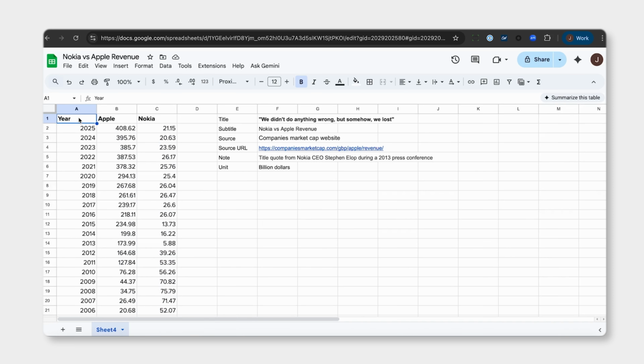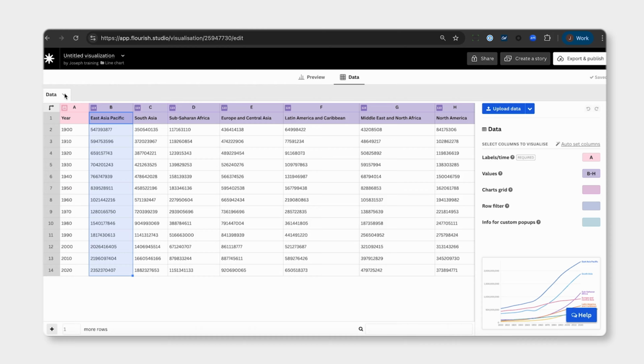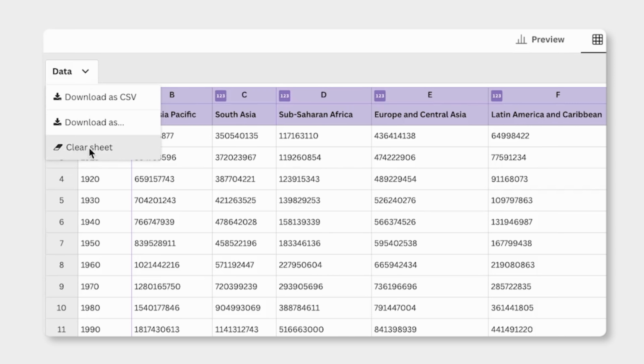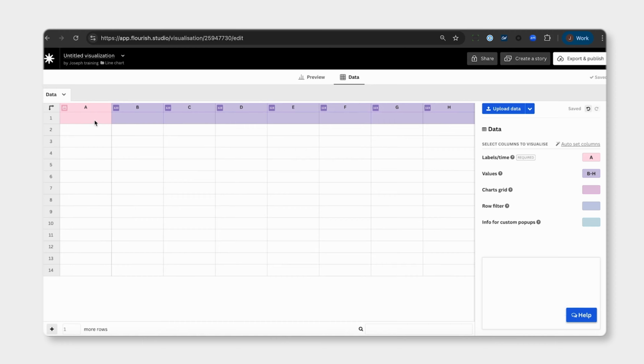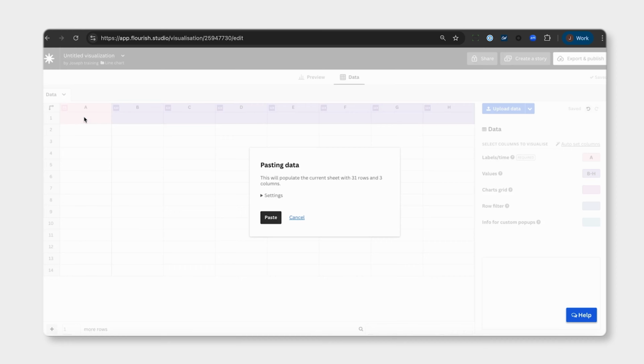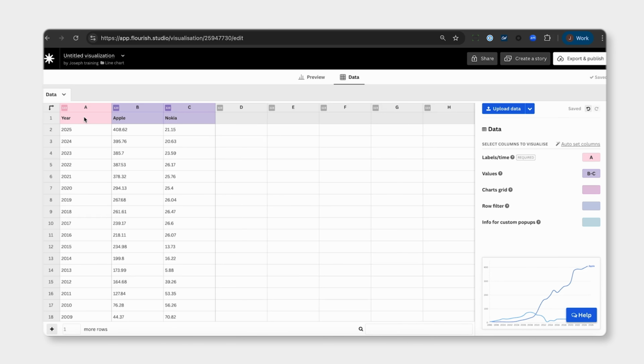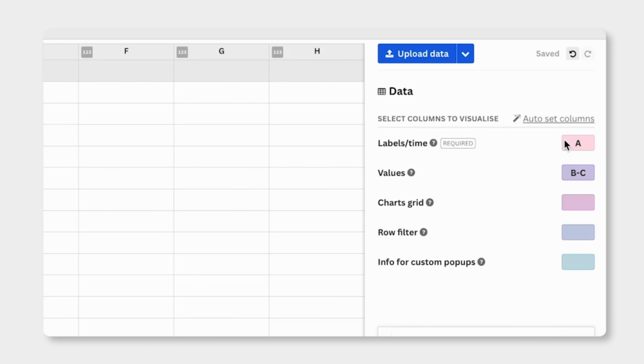I'm going to get the data in by selecting all and then using the keyboard copy shortcut. And then go back to Flourish and use this drop down to clear the sheet. Next, I'm going to click on the top left hand cell and then use the paste shortcut to get my data in. And we can see straight away we've got a chart here, so it's worked. But it's always good to check your column bindings. So we've got labels time, which is A, which is correct. And then values, which is B to C, which is also correct.